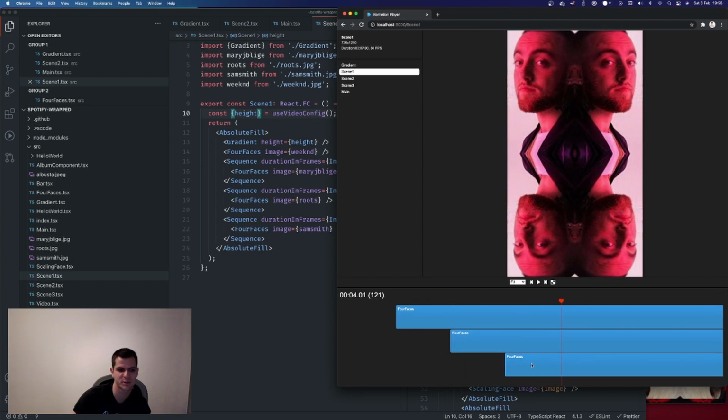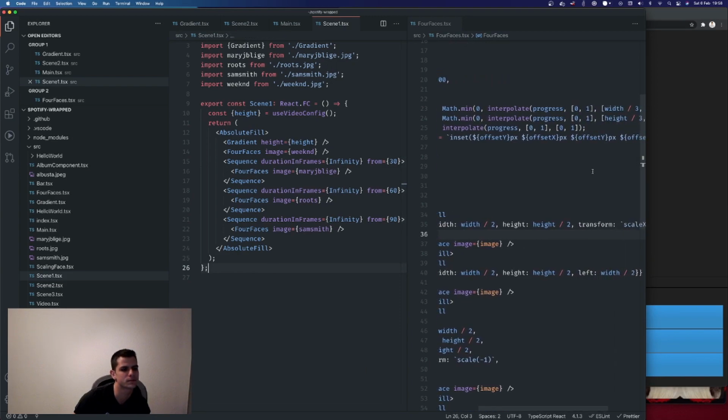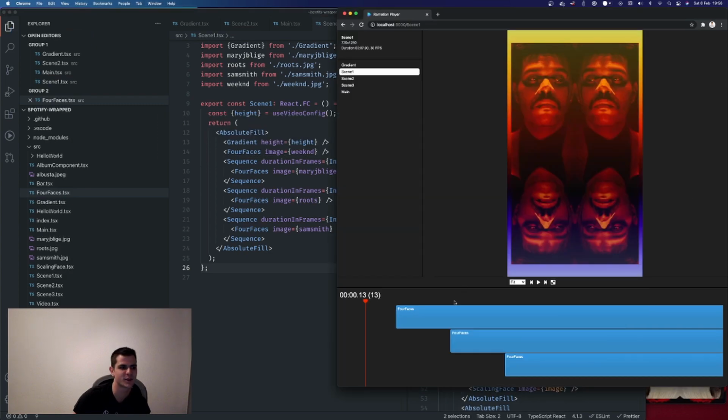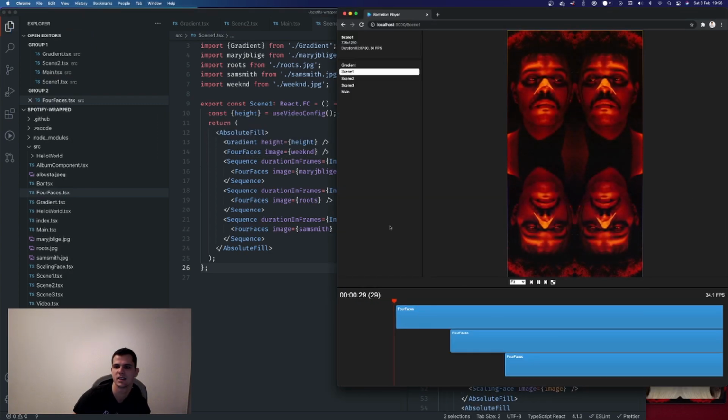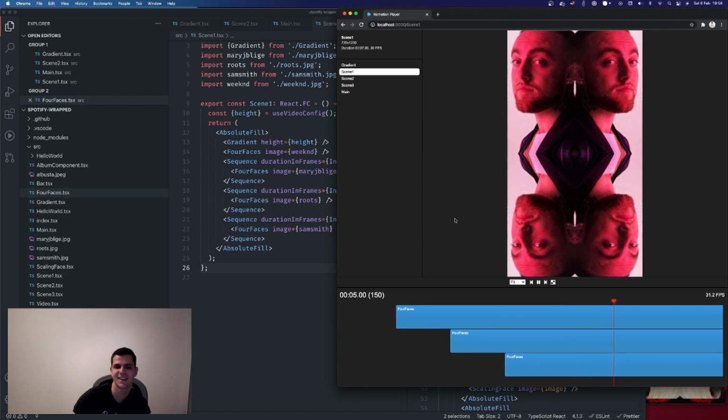Ooh, and we have some problems with our clip path. Oh, this should be math.max. Okay, let's have a look again. Oh, it's looking so good. So good.